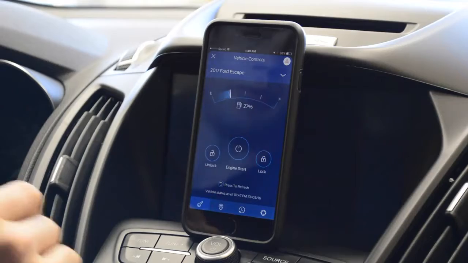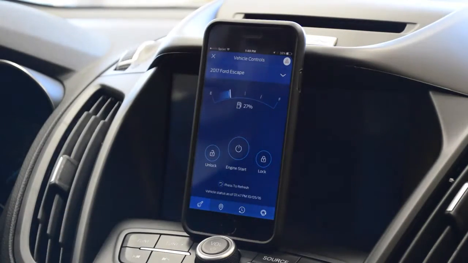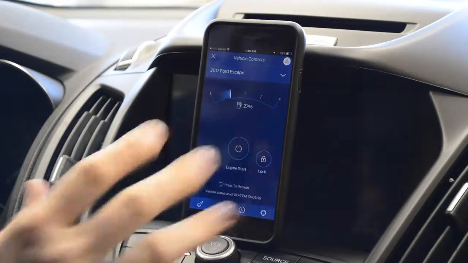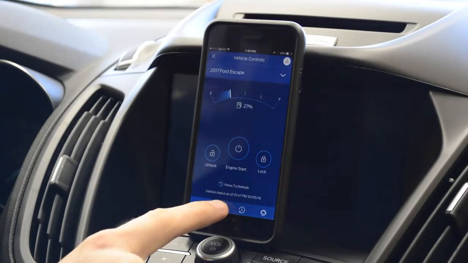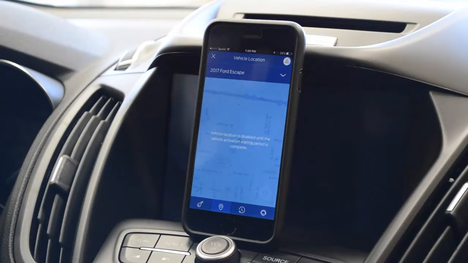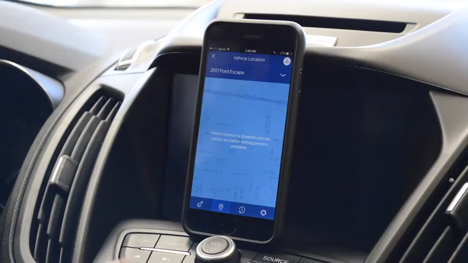Now, we actually have a few features on the bottom here. So the first tab, right where we are here with vehicle controls, the second one on the bottom is for location services. So I'm not able to show you exactly here because this does require that 24-hour waiting period. But what you can get through that is to see where your vehicle is anytime. So if you weren't sure exactly where you parked it, or you wanted to make sure your kids weren't driving your car where they shouldn't be, then you can always check on its location here and make sure everything's fine.